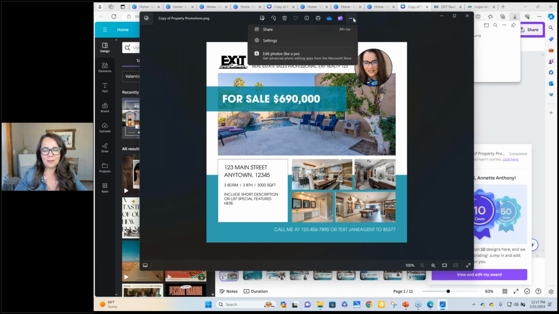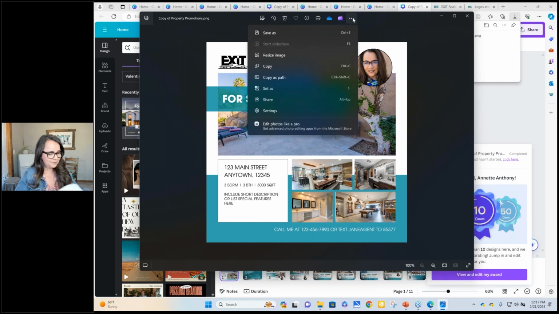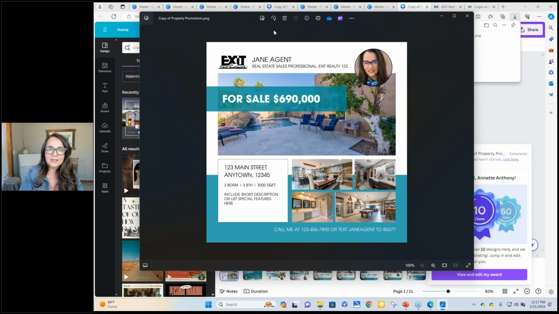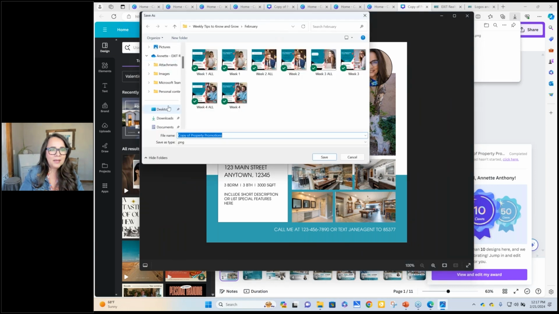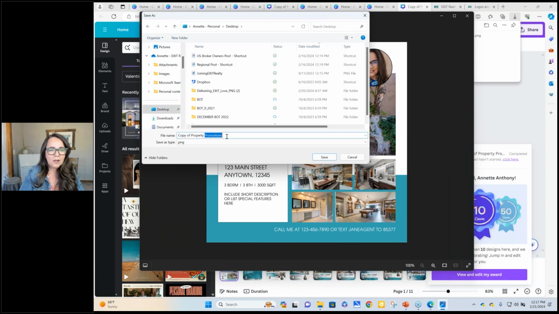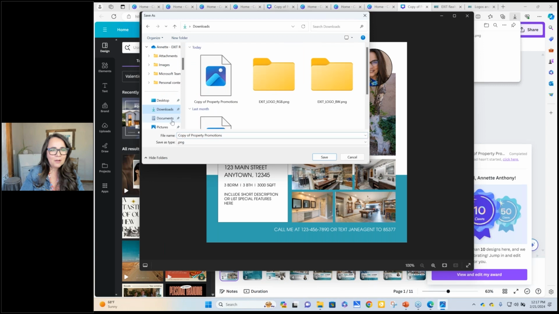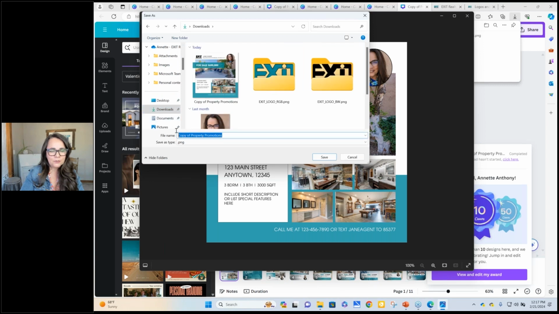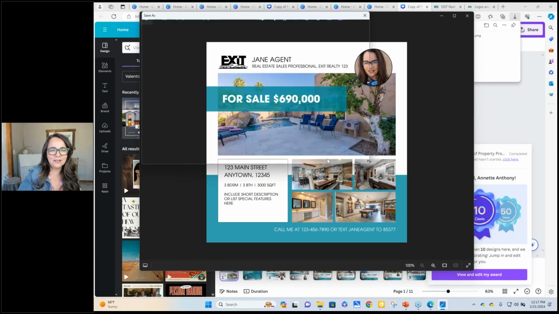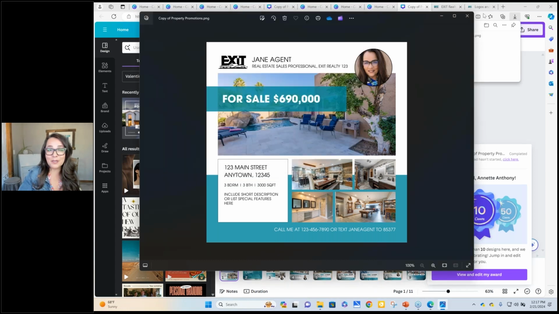Let's do that. I'm going to go ahead and choose save as. Click on save as. I'm going to put this on my desktop. Actually, since you've been in my downloads, I'm just going to click on downloads and we'll choose sample property and choose save. Now what I'll do is simply go into Facebook.